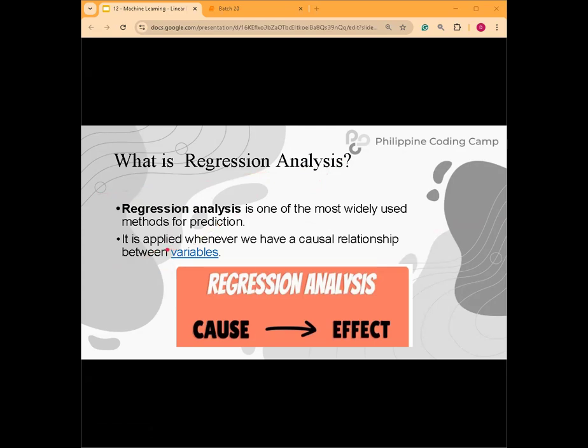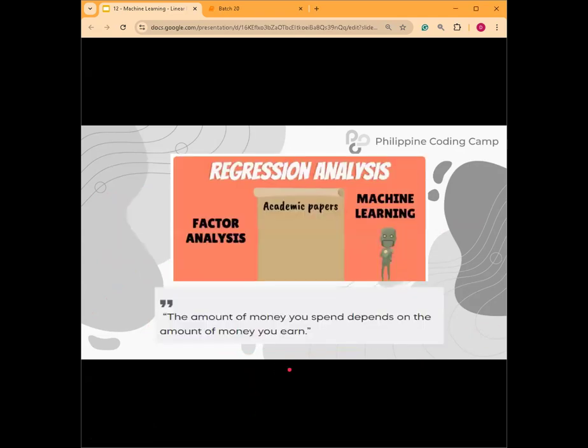Okay. So there are many types of regression analysis. So we have simple linear, we have multiple linear, we have even polynomial linear and logistic regression. Okay. But basically it could be something like this, cause and effect. So yeah, let's start first with something simple.